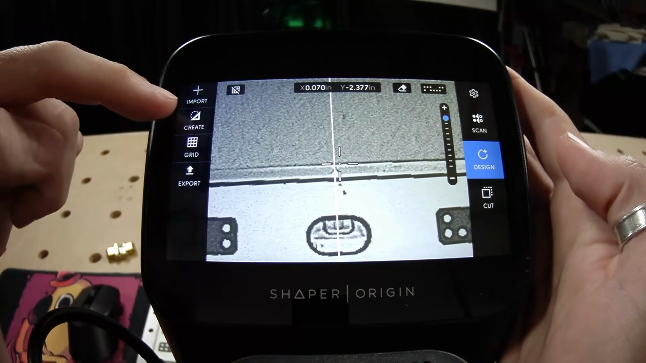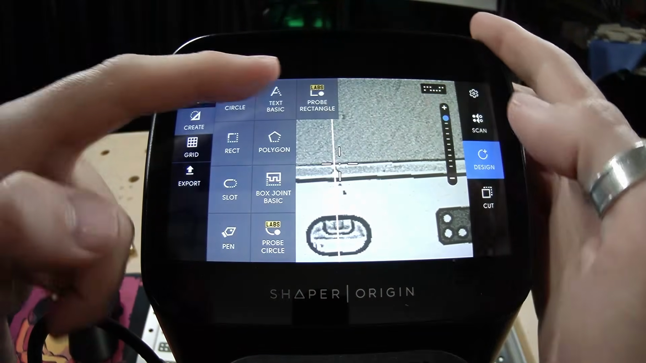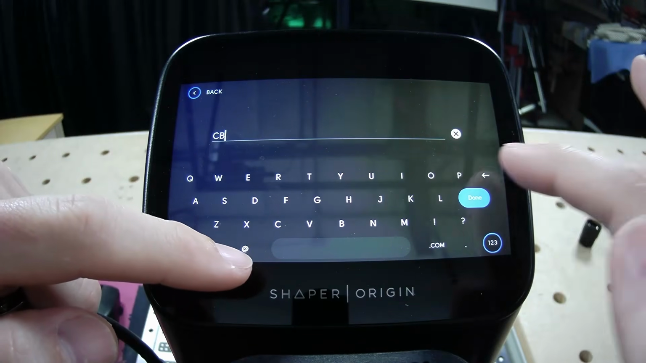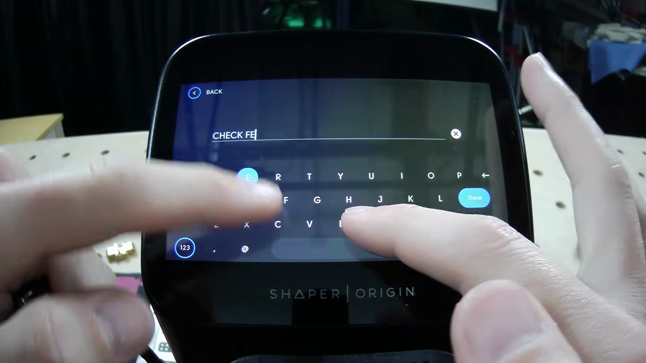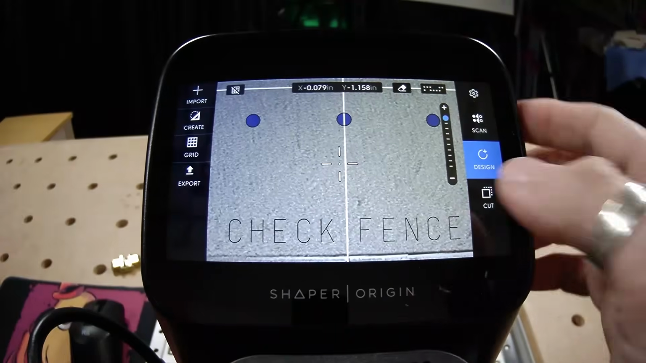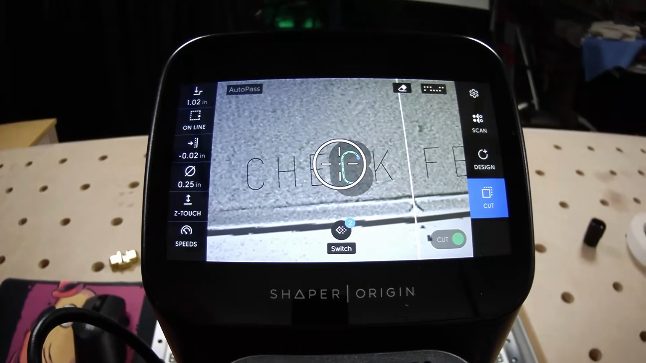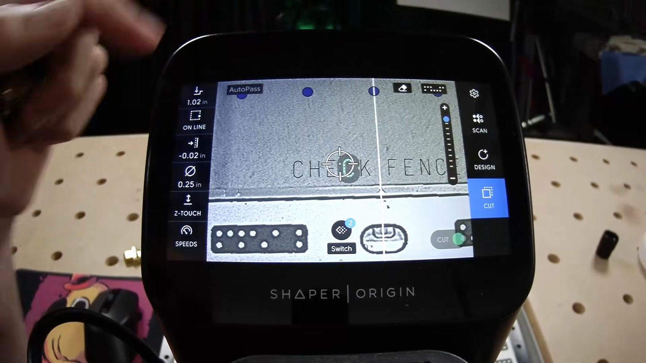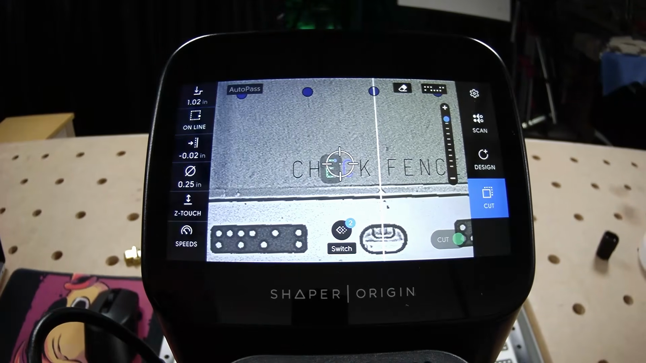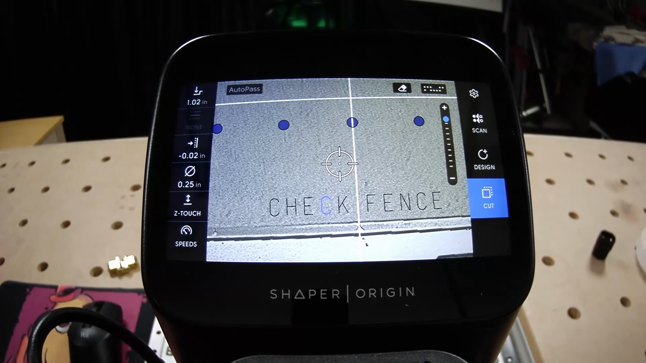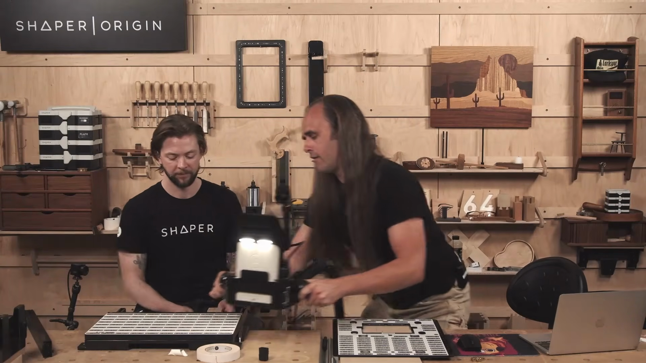So if we go to design, create text, and then I'll write check fence. And I'll put it right near the bottom. So that way, anytime I'm in this file, I'm like, oh yeah, okay, I need to check the fence. And you can even turn all these into guides by changing them here. And then they'll show up blue. You can't actually cut them, but it's a good reminder to make sure you don't cut into that fence. Nice. Okay, so that's plate.